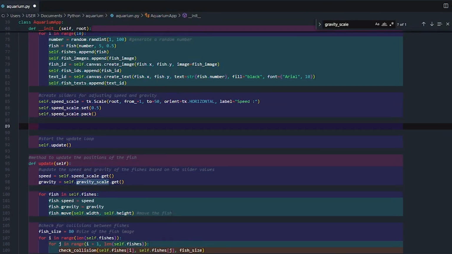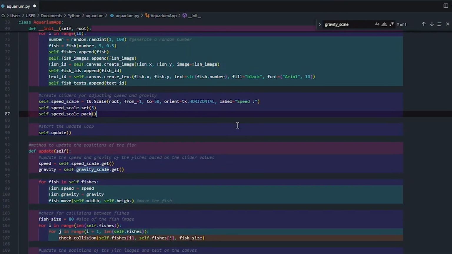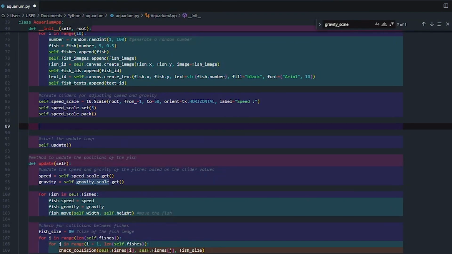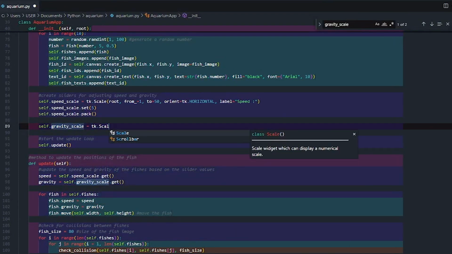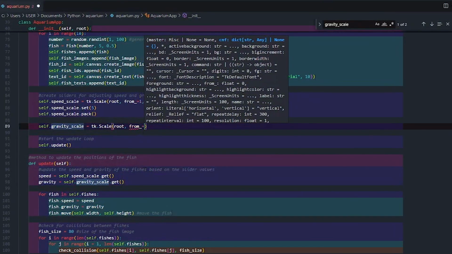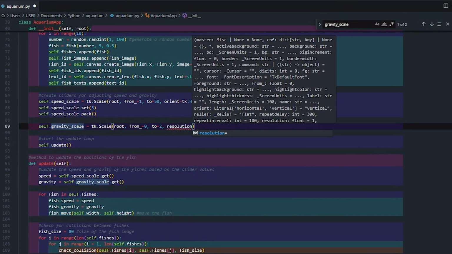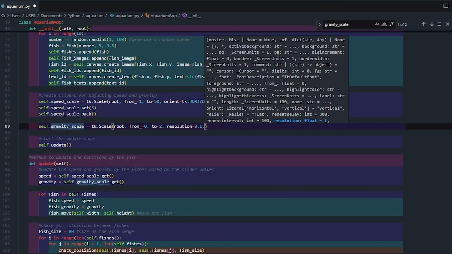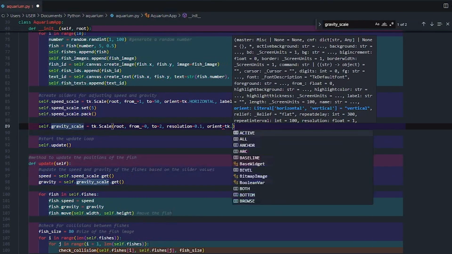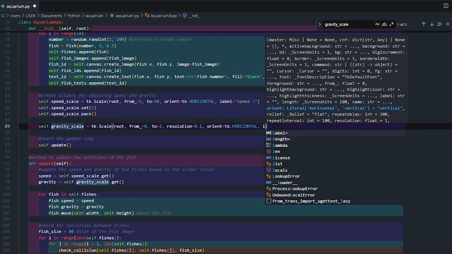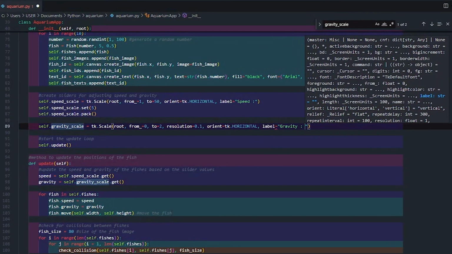After adjusting that, I'm going to go down here and have this here is 5, not 0.5, sorry. 0.5 is the value for the gravity scale. Self.gravityscale, tkill.scale, root from 0, 0 to 2, resolution 0.1, orient, make sure it's horizontal, and the label is gravity.